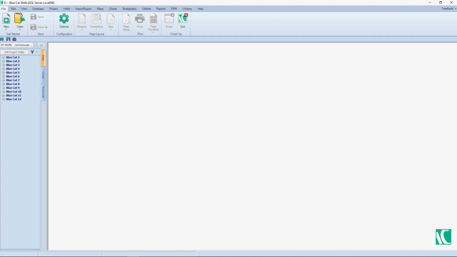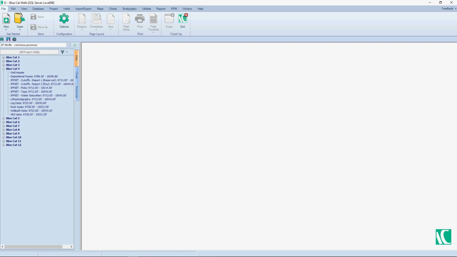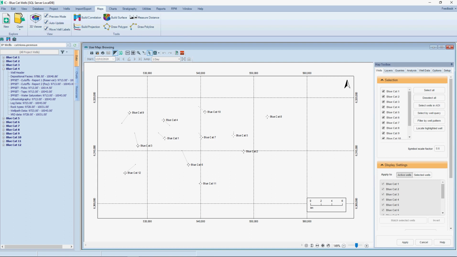Once IC is open, you'll see the same list of wells in the browser, and you can also dig deeper and see which data is sitting under each well. Anything with the IPP set prefix is what has come in from IP originally. Once we're in IC, we can open up our map canvas and start building those visualizations.